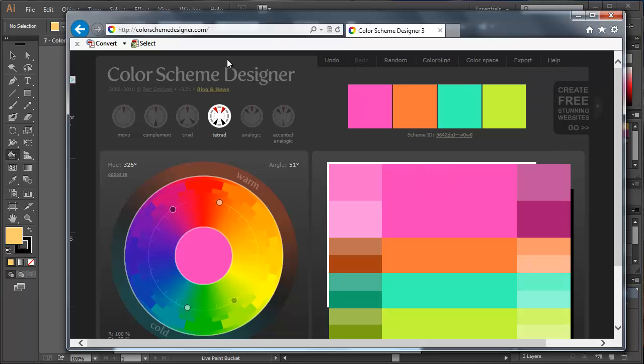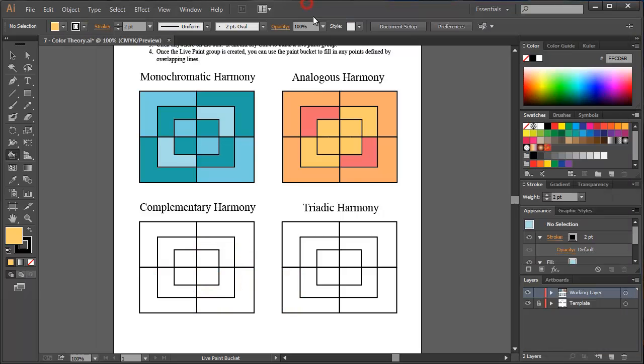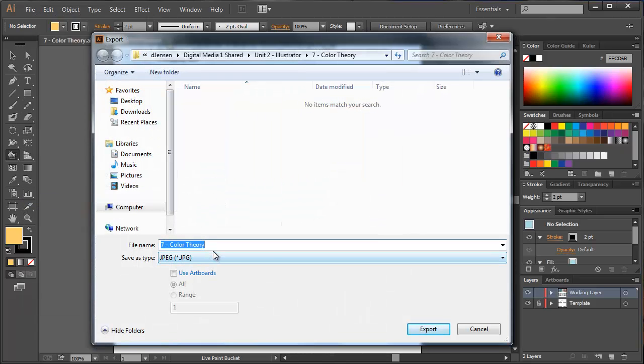So use the colorschemedesigner.com, fill out this form with all 4 of the different harmonies, and then when you're done, come to File, choose Export, and save it as a JPEG. Remember, once again, it's the class period, your last name, your first initial, and then we'll call this one color. And then save that as a JPEG in your H drive and submit it to me.